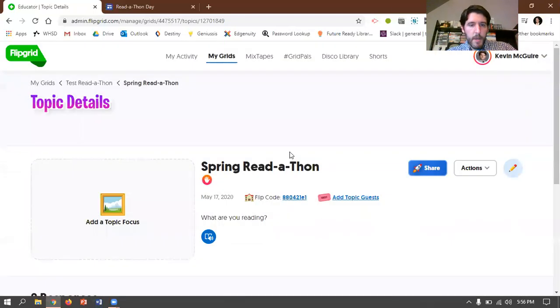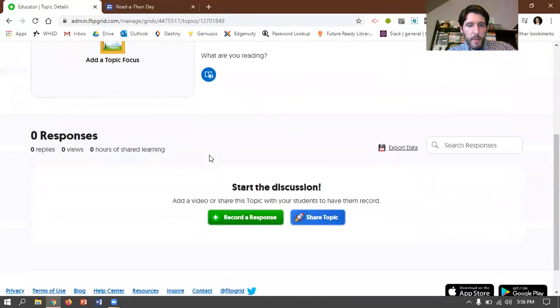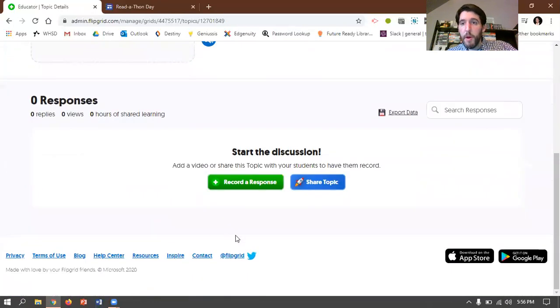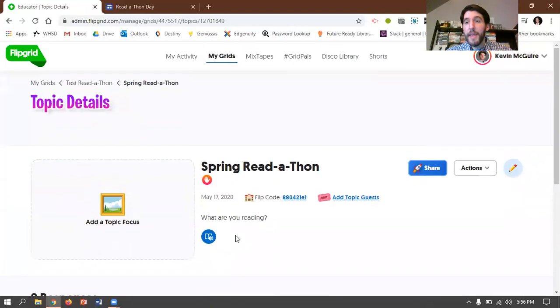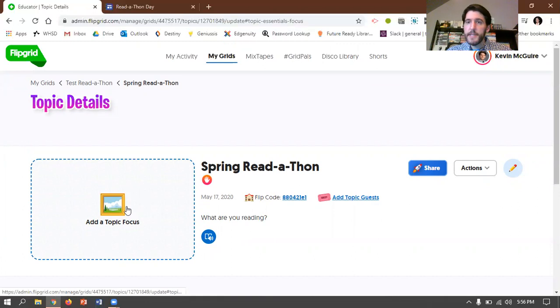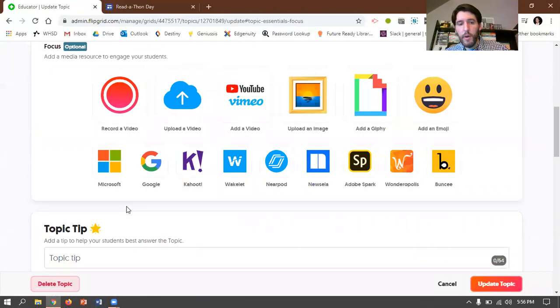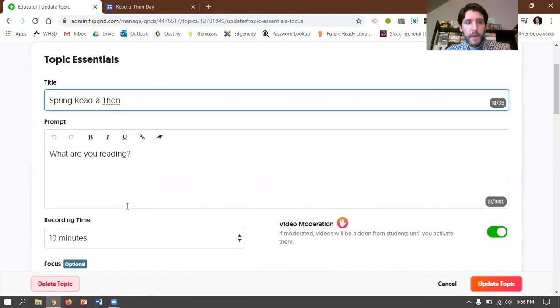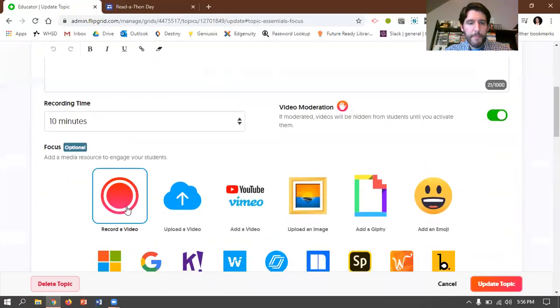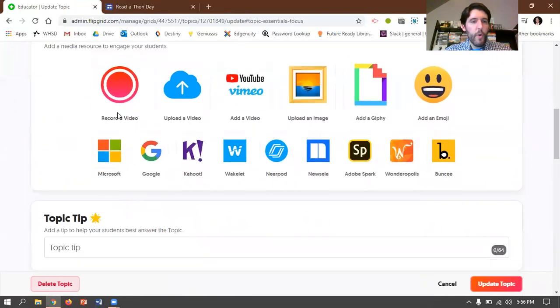All set. So Spring Readathon is here, and I have 0 responses to it. That's because we just made it, right? One of the things you can do here is say, it says add a topic focus, and that's going to take us back to that editing window I was just on. You'll see here I have the things that we just edited, but you can actually record a video.